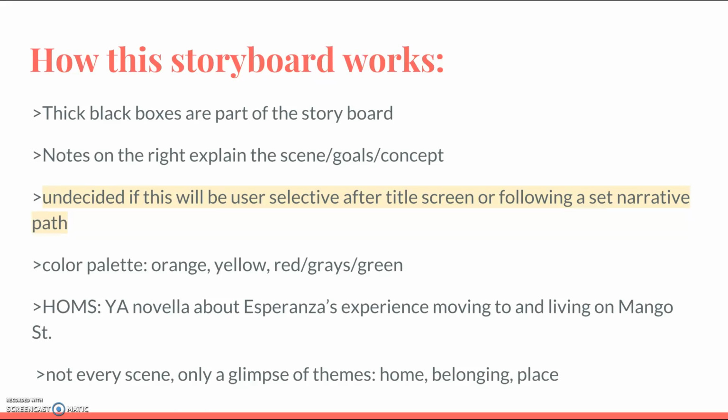Going forward, when you're looking at my concepts, keep in mind that my color palette is going to match my goals and the concept. There should be some orange, yellow, and red for the happier, more natural cultural items, then grays for the negative cityscape, and green for anything that implies growth.